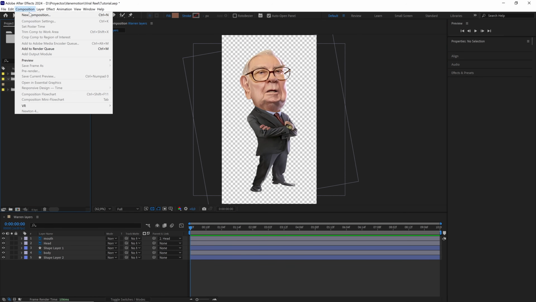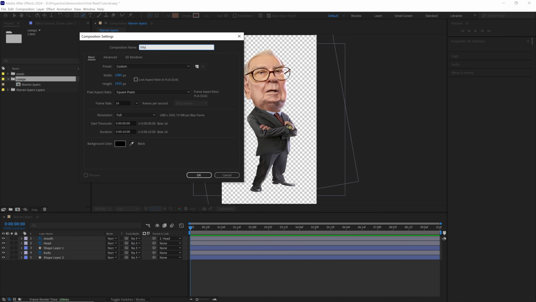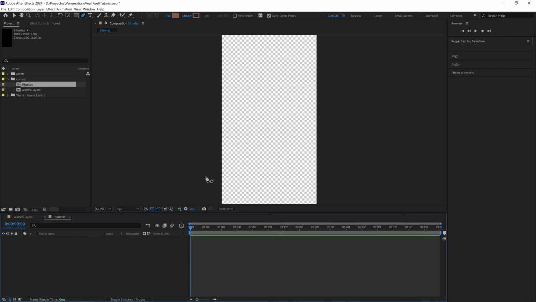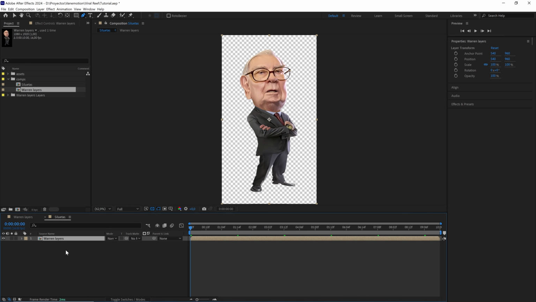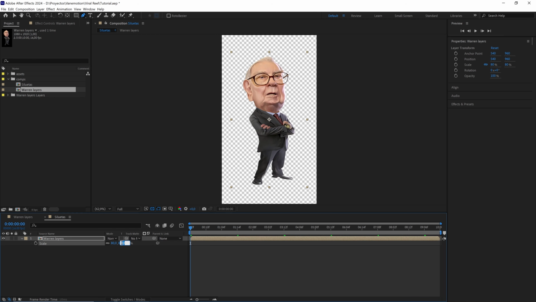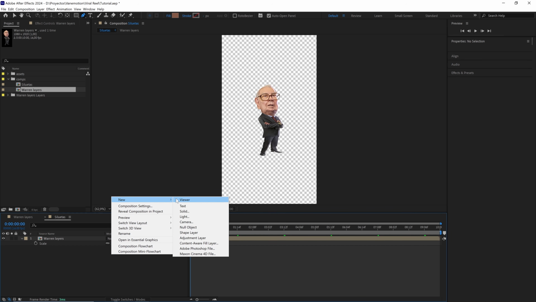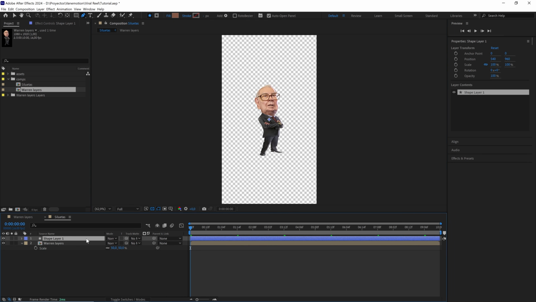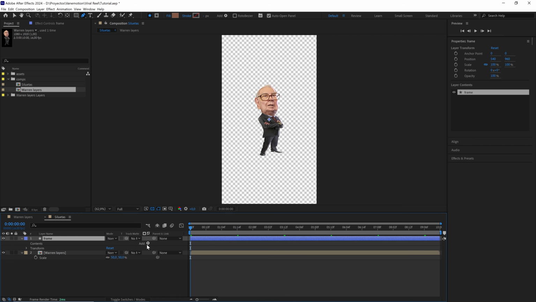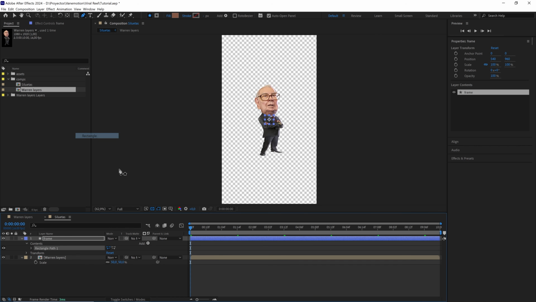Let's create another one called Silhouettes and leave everything as is. We take the character's composition and reduce its scale to 50%. Right-click and create a shape called Frame. Add a rectangle and a fill.